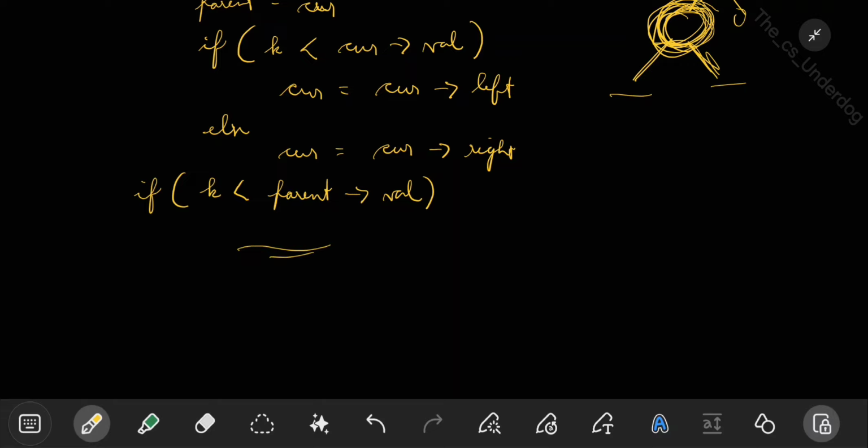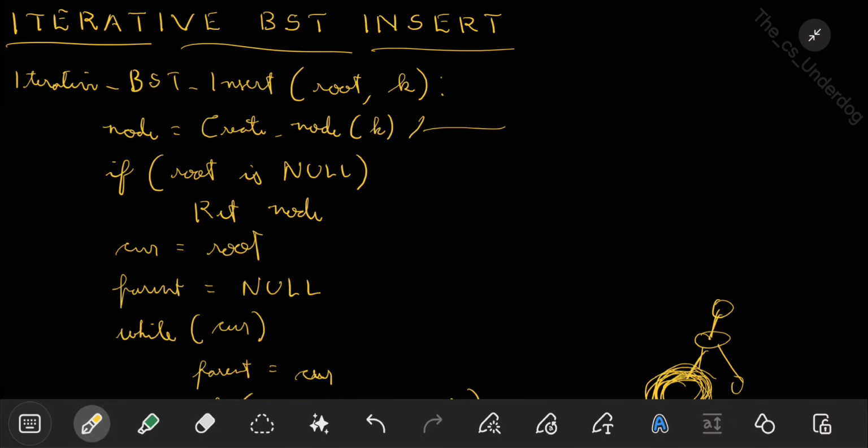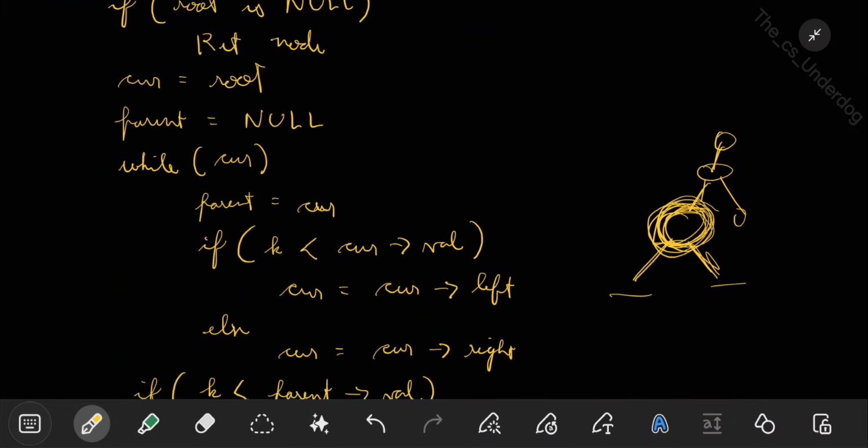So if k is less than the value of parent, what should you do? You should attach as the left child of parent. So parent.left would be equal to whatever is your new node that you created. So why am I writing node here? This node we created with whatever was the value of k, the new node.